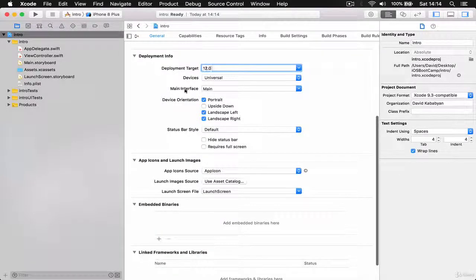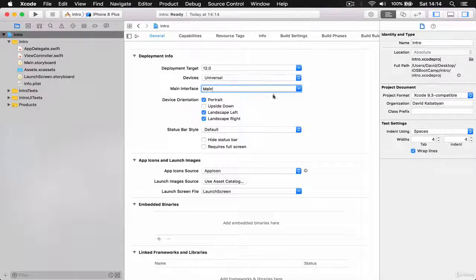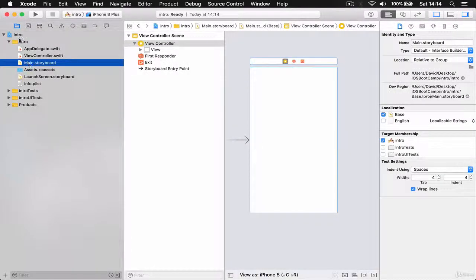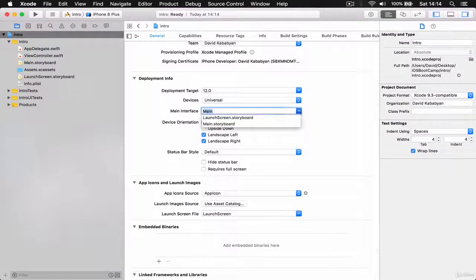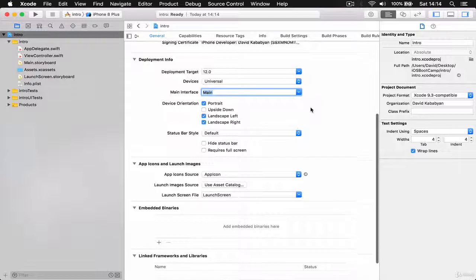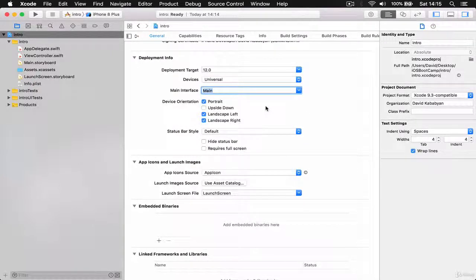Then we have Main Interface. What this stands for is where our UI will be taken from. So right now we have a Main.storyboard file. Our application is set by default to use the main storyboard as our user interface. If you have different ones, you can even have two storyboards here. So make sure you don't change this now, because we are not going to play with this.